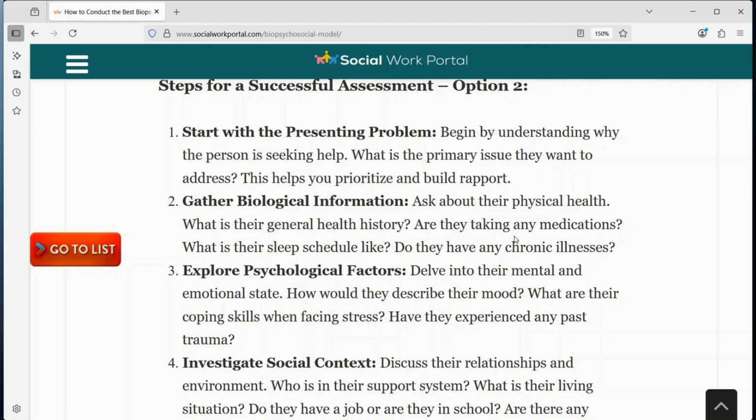Instead, ask them, are you taking any medications right now? And then if they say yes, then you say, okay, what kind of medications are you currently taking? Okay. And then have you taken medications in the past? What medications have you taken? Right? Those types of questions.